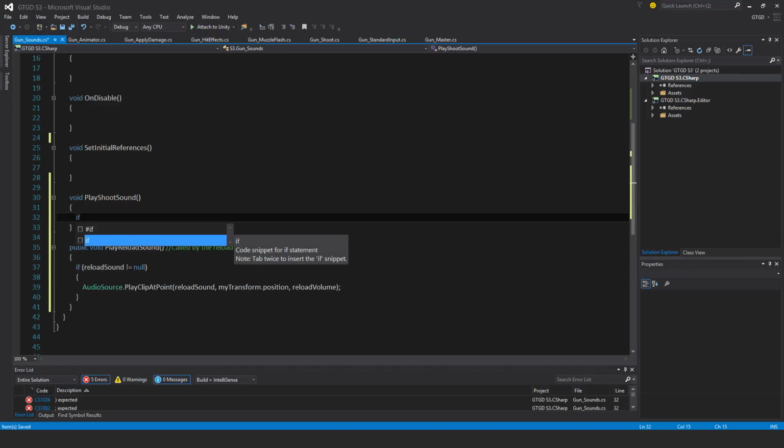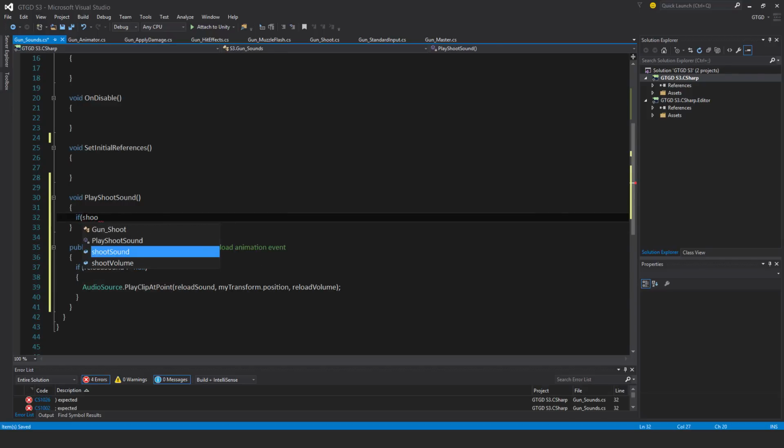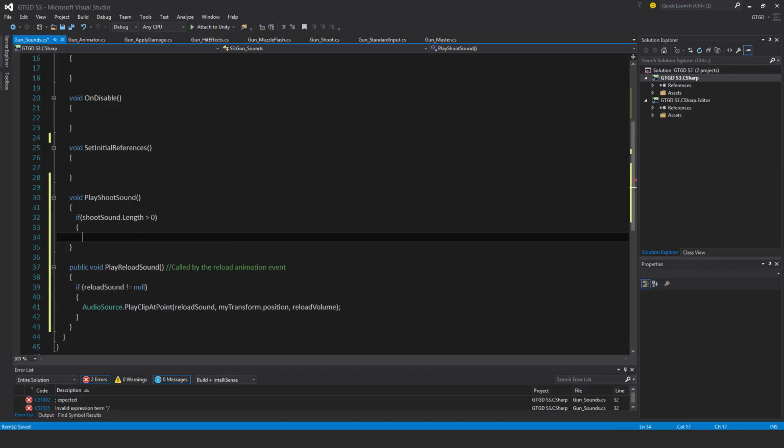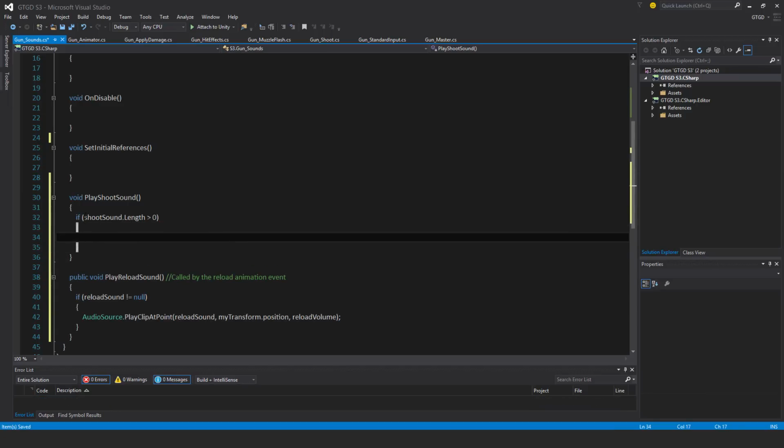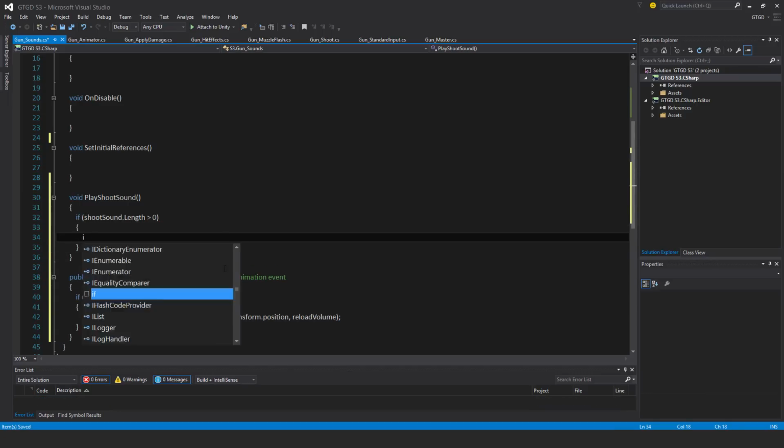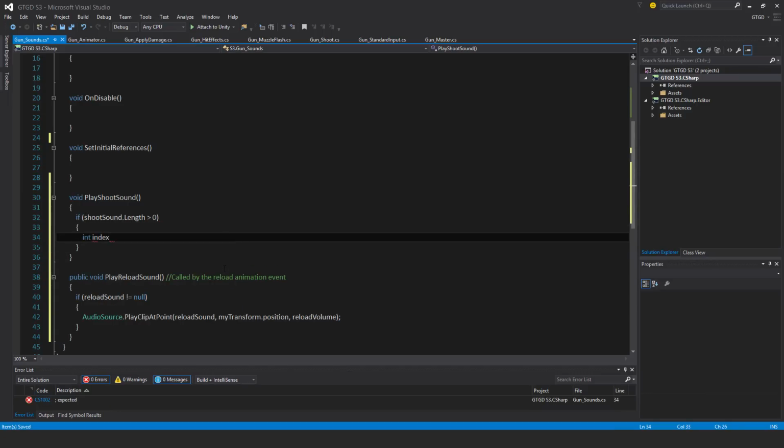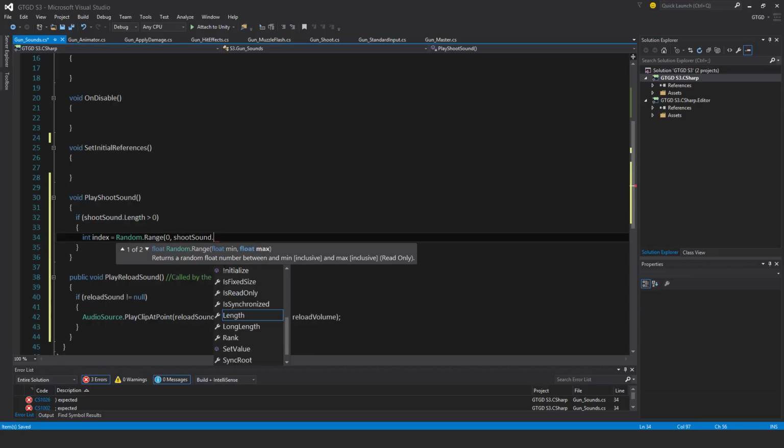Now if shoot sound dot length is greater than 0, so it's got something inside of it, int index, I'll make this up, is equal to random.range, starting from 0 to shoot sound.length.